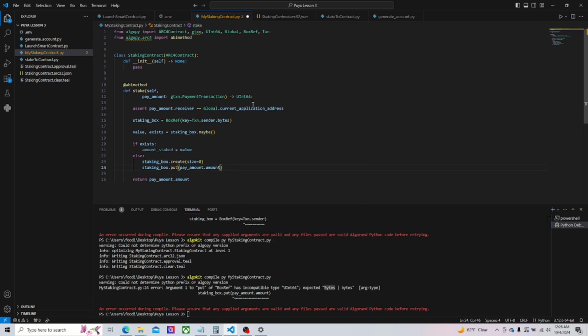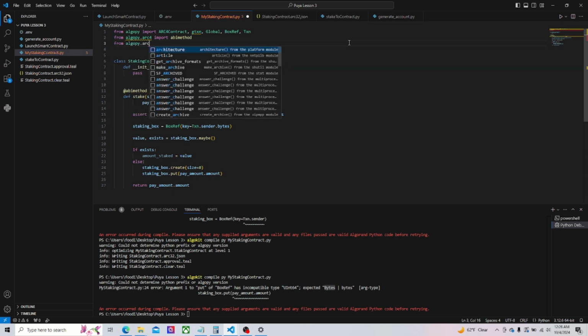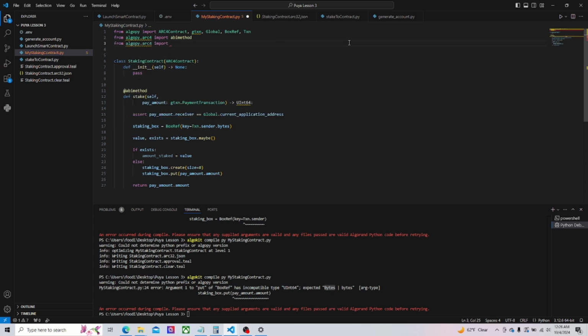payment amount. And what they have here is 2 uint64s. So there's the one we imported, and then there's another one from the arc4 library that's named exactly the same. So what I typically do is from algopy.arc4, import uint64 as arc4 uint64.